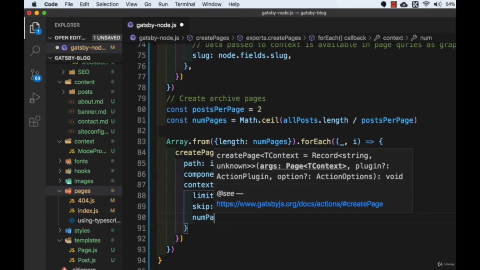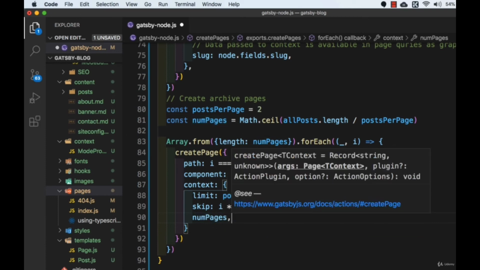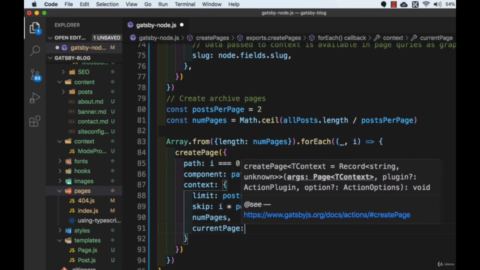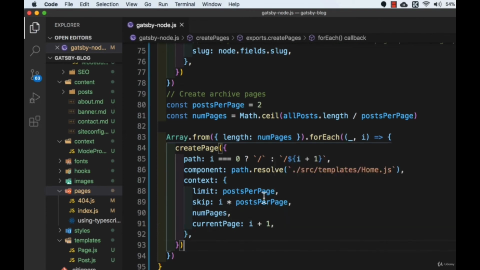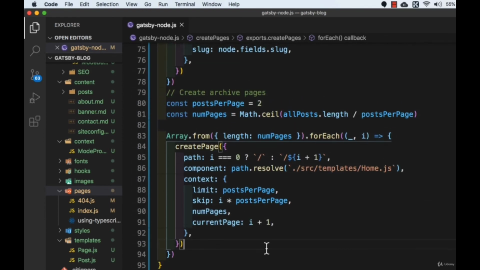This will give the number of pages for us, and then we have current page, that is going to be i plus 1. Let's save this. It is auto formatted. So finally we have created some code for archive pages. Now in the next video we will create the home page inside the template page and move this index inside this template page. So this is it for this video, and I'll see you in the next video.